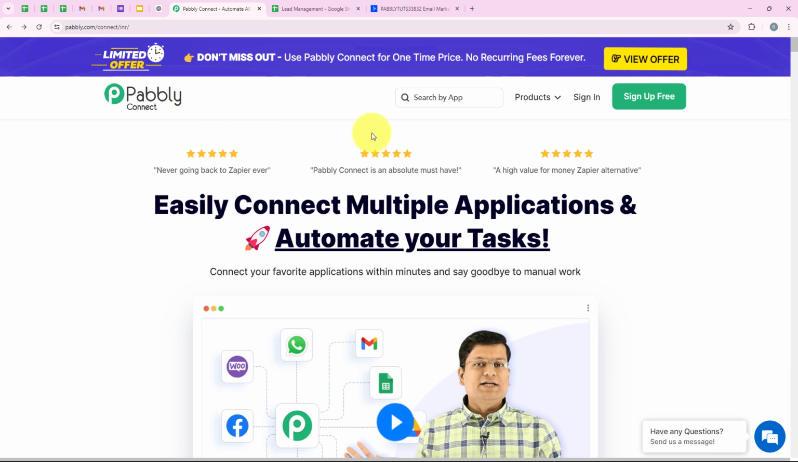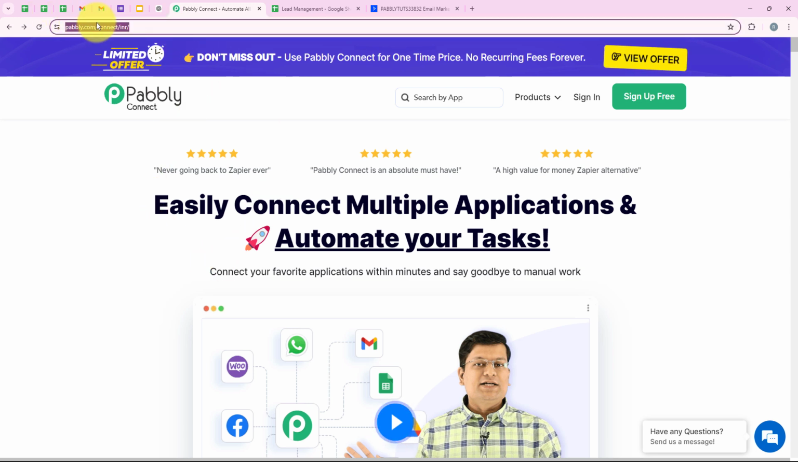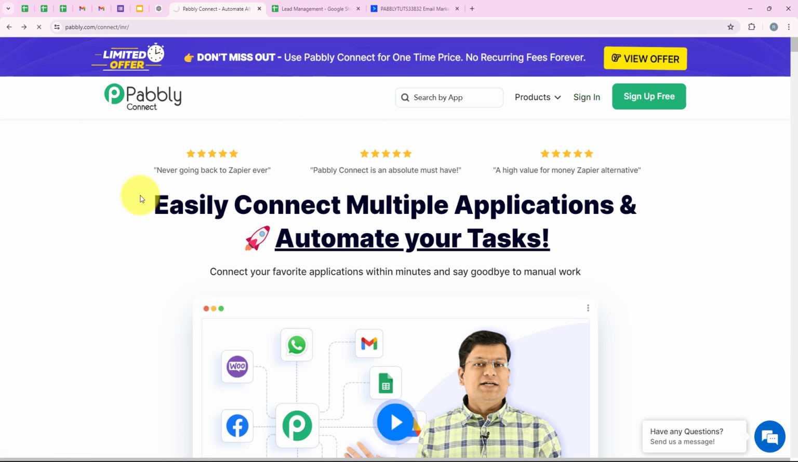To do this, I've already opened the landing page of Pabbly simply by searching pabbly.com/connect in my browser. It is very easy. As soon as we open the landing page of Pabbly, we are going to get two options. One is sign in and the other one is sign up for free. If you're a new user, you can click on sign up for free and you are going to get 100 free tasks every month. But I am an existing user, so I'm going to click on sign in right over here.